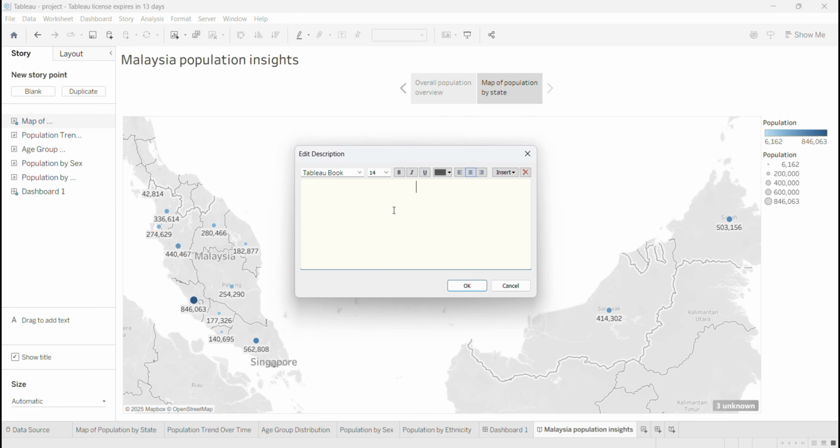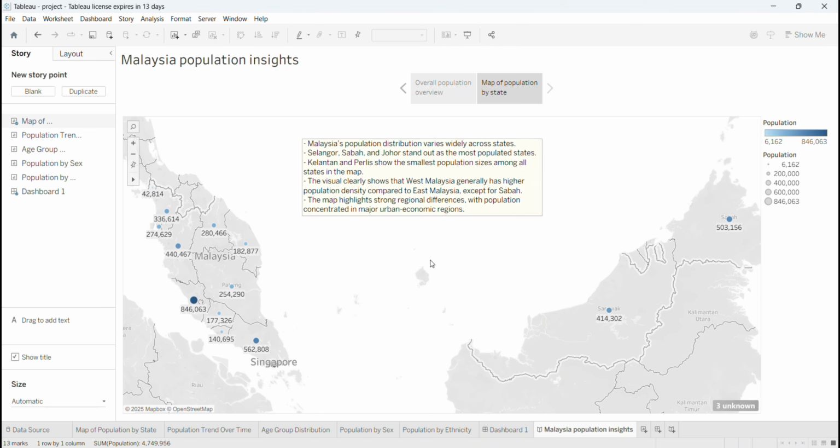Next, I will add the map of population into the next story, and then I can add some description here. From this map, we can clearly see that Malaysian population distribution varies widely across states. Selangor, Sabah, and Johor stand out as the most populated states, while Kelantan and Perlis show a smaller population size among all the states in the map. The picture clearly shows that West Malaysia generally has higher population density compared to East Malaysia, except for Sabah. The map highlights strong regional differences with population concentrated in major urban economic regions.